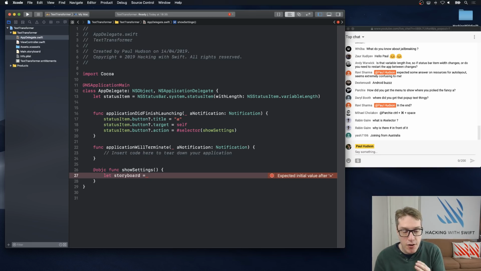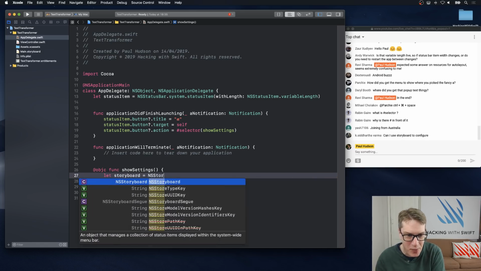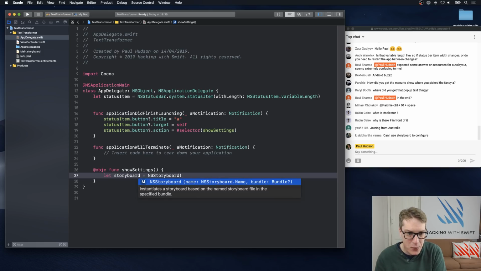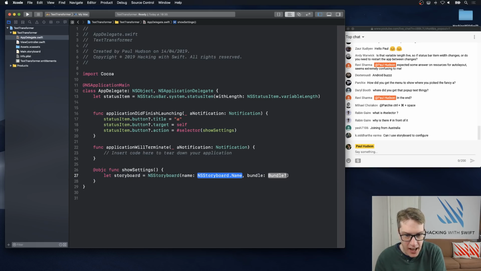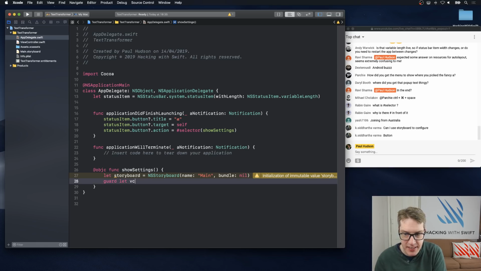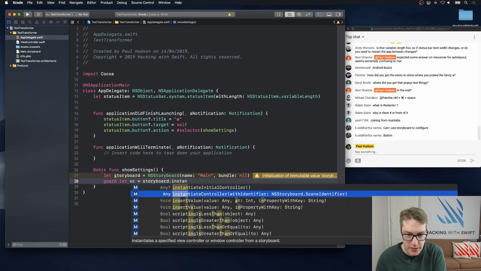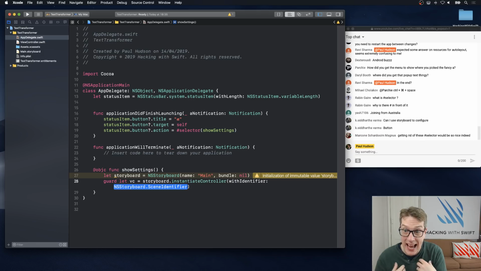Anyway, first get our storyboard. Now you've seen UIStoryboard in iOS, on macOS. Scratch out the UI and use NSStoryboard. Otherwise, it's exactly the same. We'll say this thing has a name, which is, in our case, Main. In the bundle is nil, so our main app bundle. We want to make sure this thing has a view controller. We can typecast as our view controller. So we'll say guard let vc equals storyboard.instantiateController with identifier. That'll be our storyboard ID, which is ViewController, if you remember.